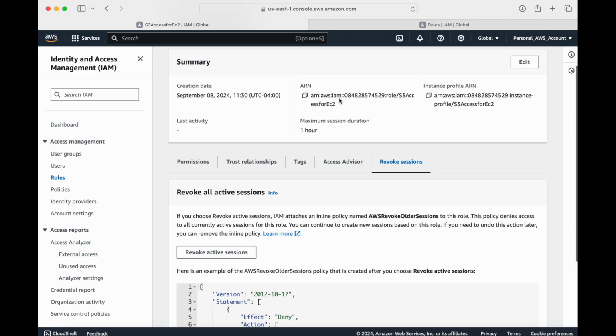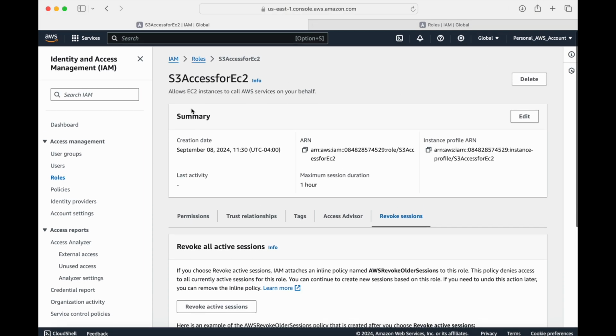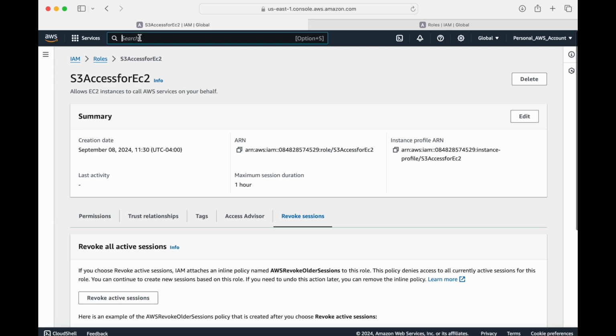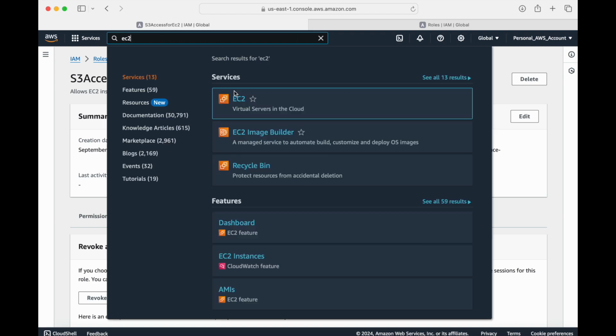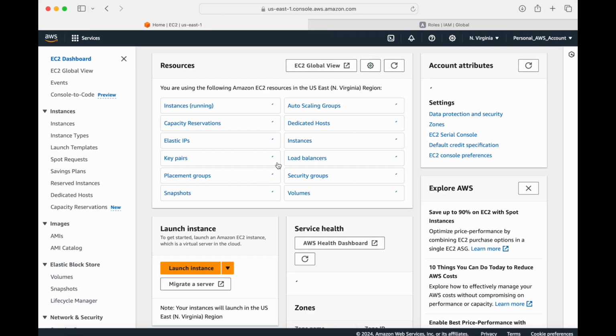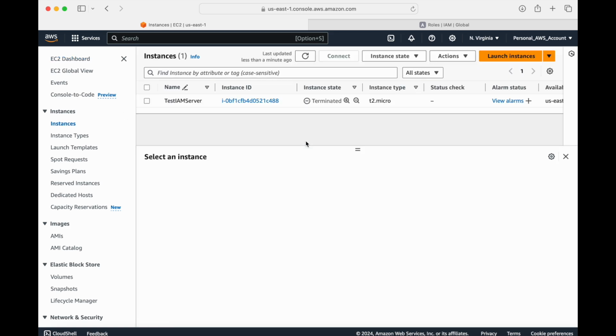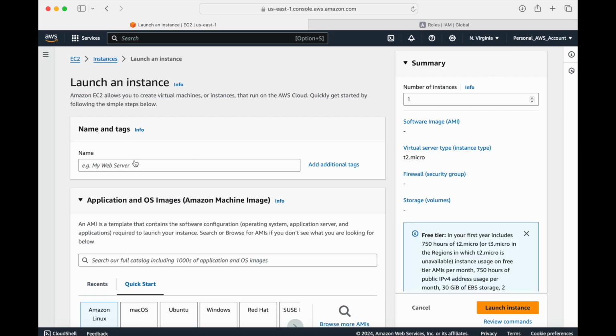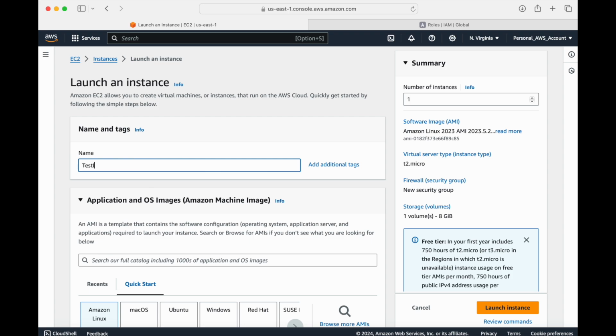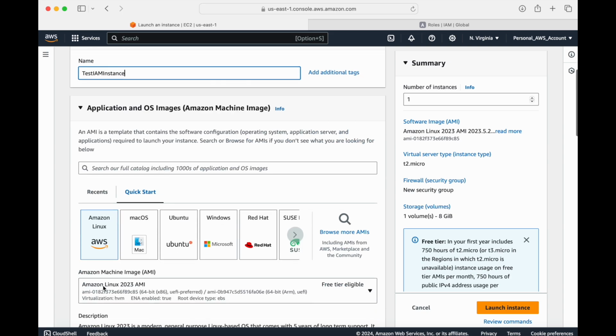So how do you use this role to assign to an EC2? So first what I'm going to do is, let's go to EC2, and my EC2 doesn't have any instances running. There's an instance running, but I think it's an instance that we terminated. So I am going to go to instances and say launch instances. I'm going to give it test IAM instance. I'm just going to create it just to test it out.